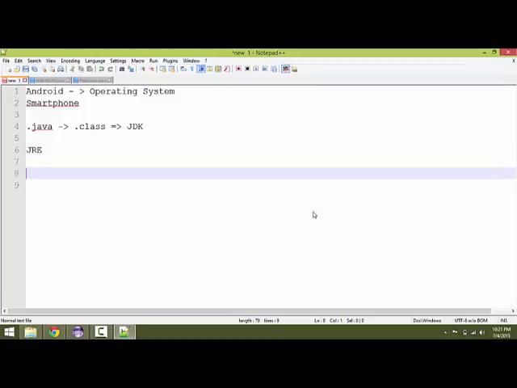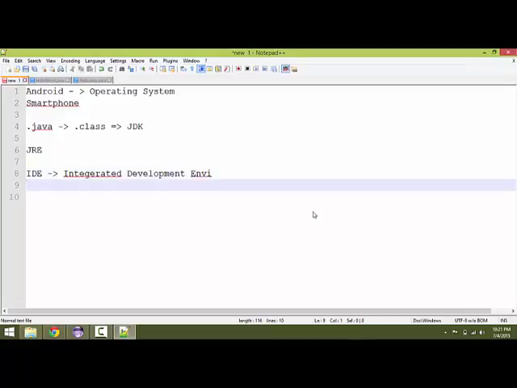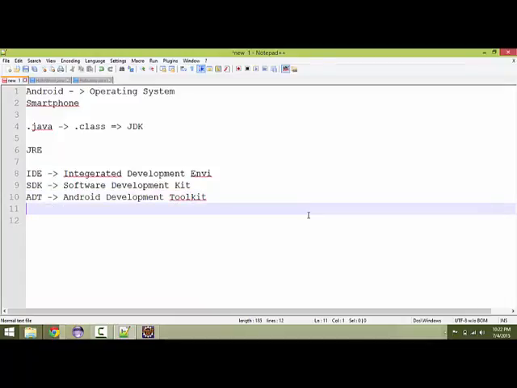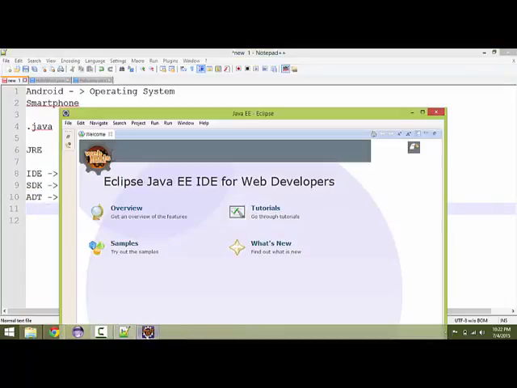So the IDE, which is an integrated development environment, and we got something called SDK, software development kit, and ADT, Android development toolkit. So yeah, I just got this Eclipse.